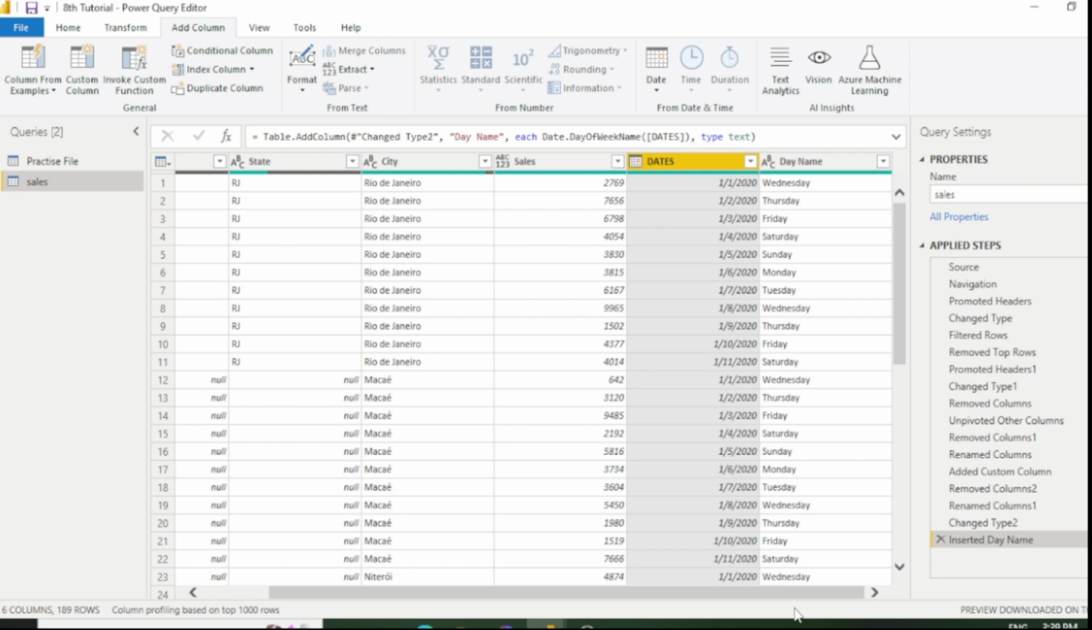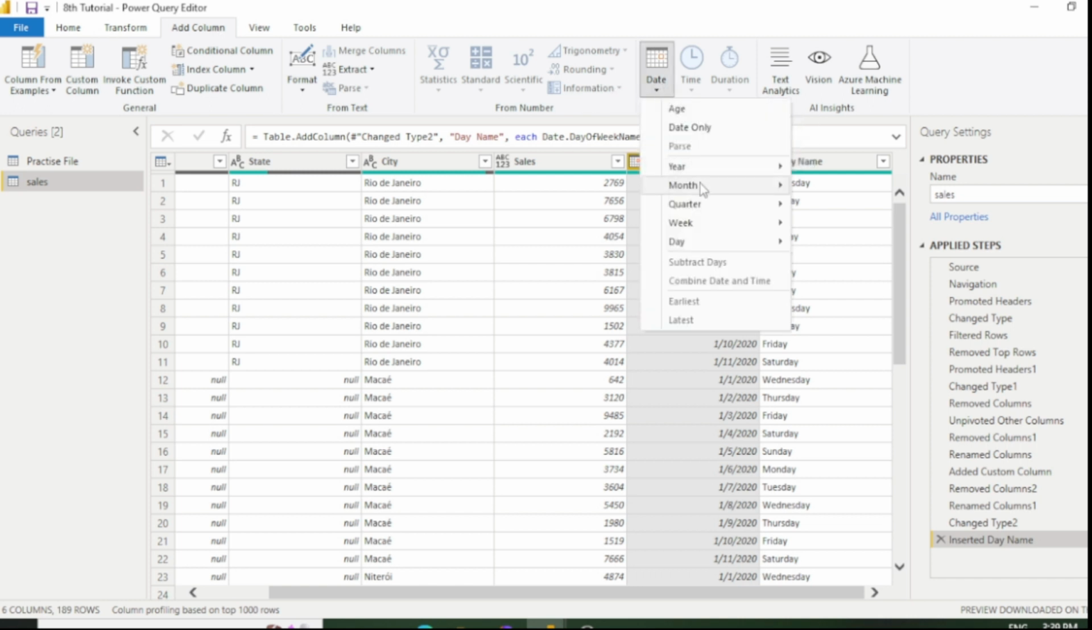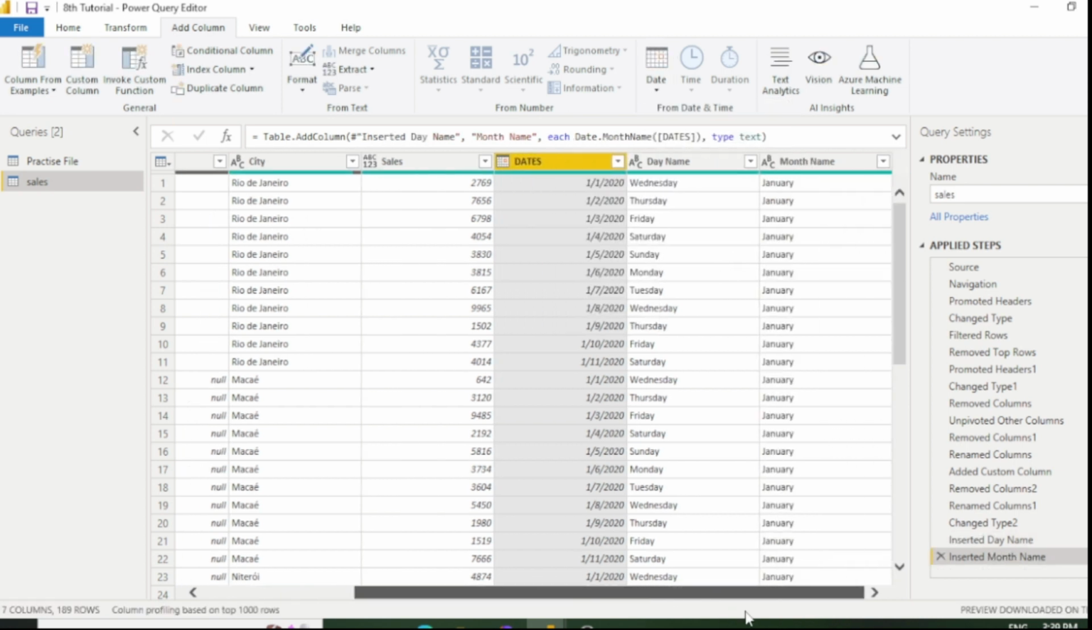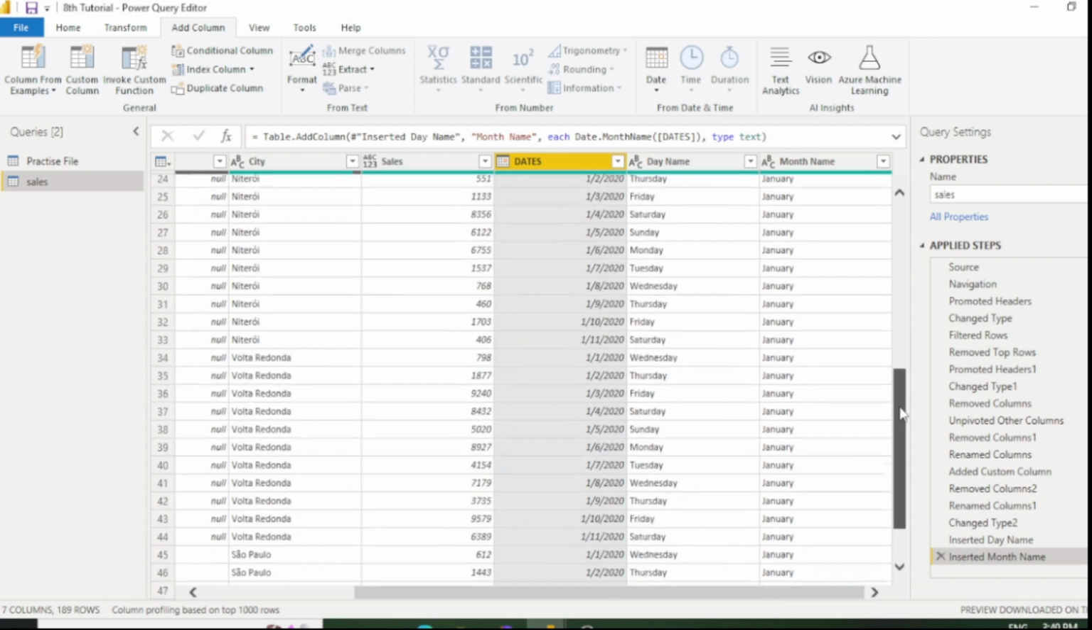Now I want to add the month name. So I'll just simply select this date column and go to the Add Column section and select date. Now go to this month part and select name of month. So you can see we have a list of month names which is Jan, Feb till December.